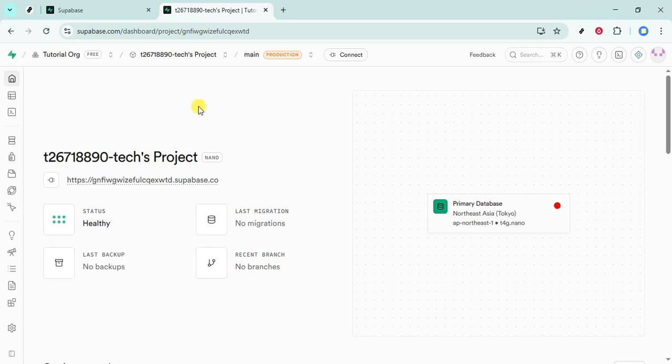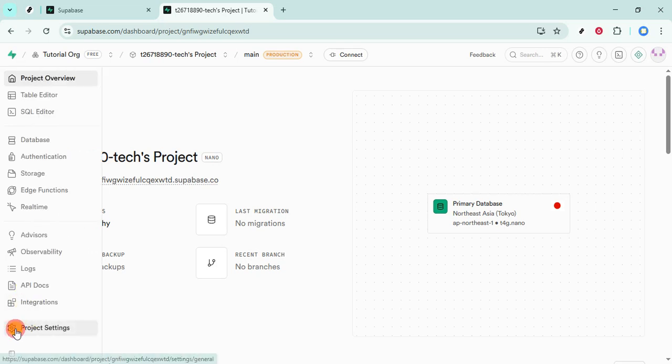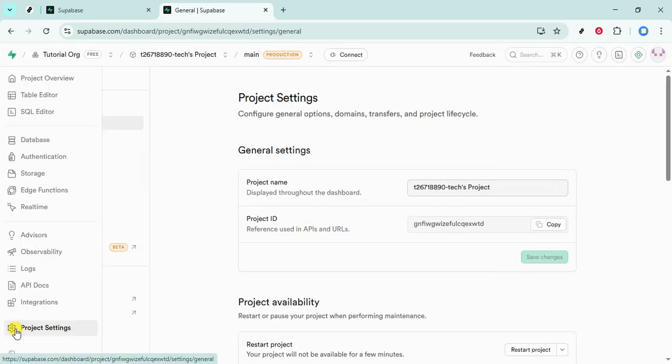Inside your project, look for the project settings. You'll typically find this in the left-hand sidebar or the top navigation, labeled Settings or Project Settings. This is where Supabase groups all configuration options that affect your project's behavior and security.